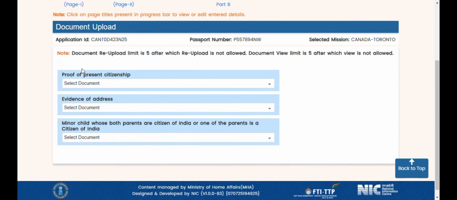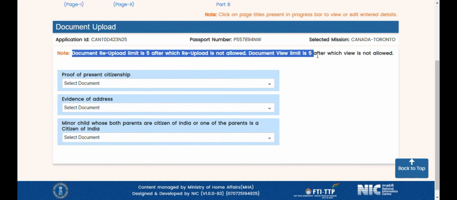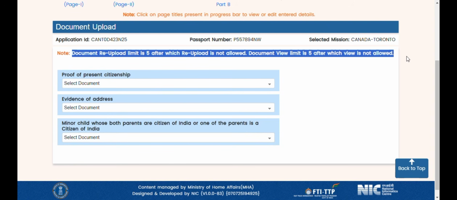Now coming to uploading your documents in your online application, OCI Services has placed a limit of 5 for review and re-upload, after which you'll not be able to re-upload your document as well as not view your documents which you have uploaded. So make sure not to use all this limit of 5, because when you go to the BLS for your appointment and all your limit is already used, BLS staff will simply tell you that they are not able to view your documents and they'll send you back. You have to again follow the whole process of filling the application right from scratch.